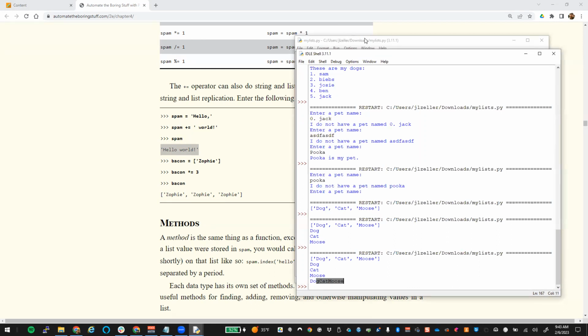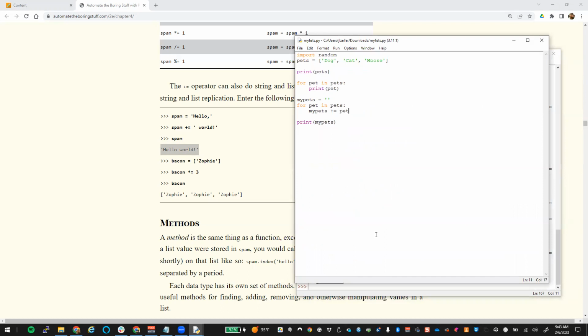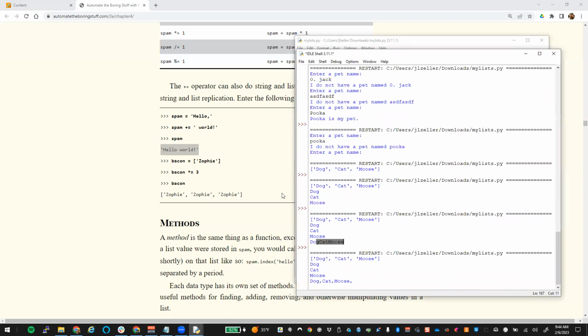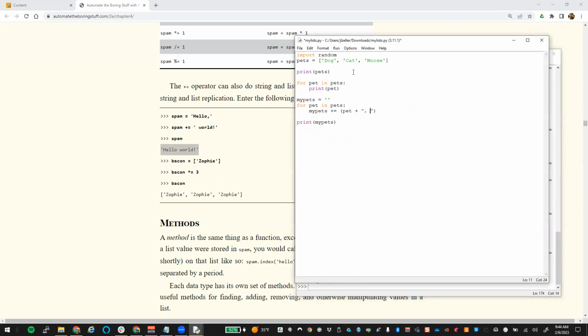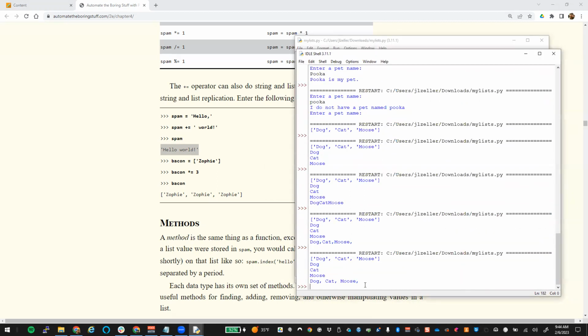Say we wanted those comma separated. What could we do up here? You could say something like pet plus, and then here we would use a comma. Then we could use run. And now it goes ahead and puts a comma separated in there. Problem is it ends with a comma at the end, right? And it might be nice if we actually used a space so that we could actually see what comes out of here. So now we have dog, cat, moose inside of there.